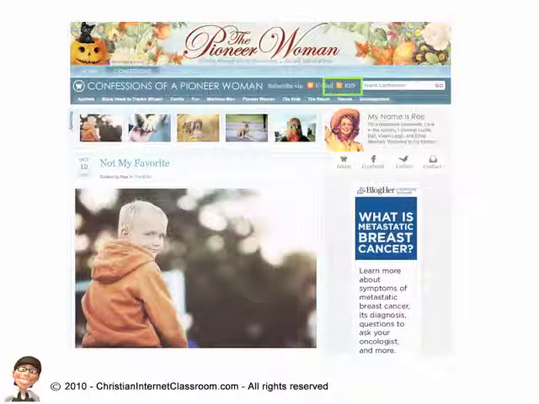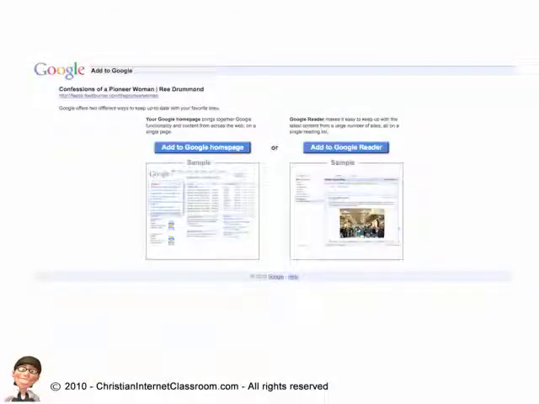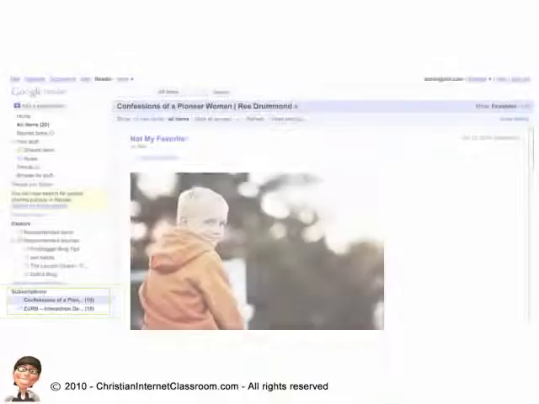I click on the RSS icon and I get this page. Now the box you see that says subscribe now is pretty standard to RSS subscription services. You'll see it over and over again. So I just click on the Google box. When I do, I get this screen asking if I want it on the Google homepage or on my reader. So I'm going to click on my reader and voila, I am subscribed.